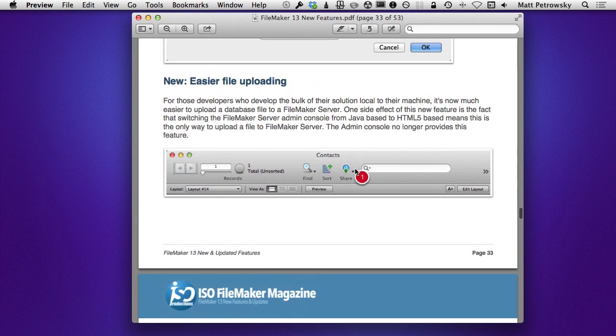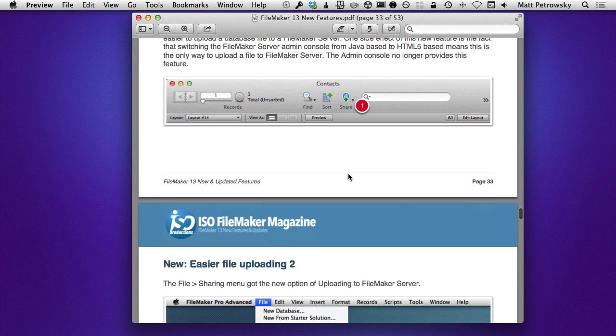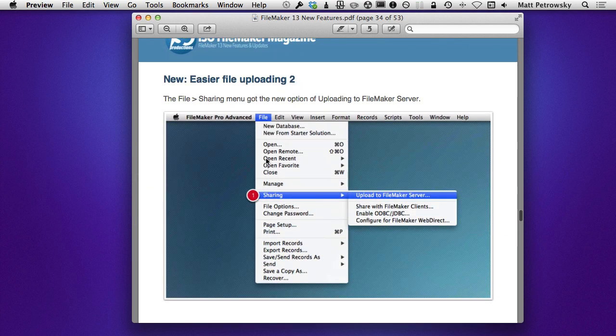Easier file uploading, this is basically a screenshot of the share. It's everything that I talked about with regards to uploading there. You can see here is a screenshot of the menu where sharing. You can see that you go upload to FileMaker Server.